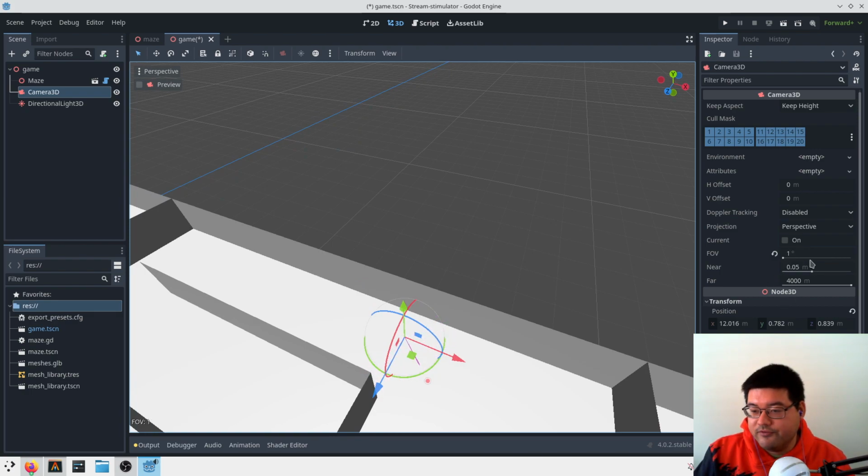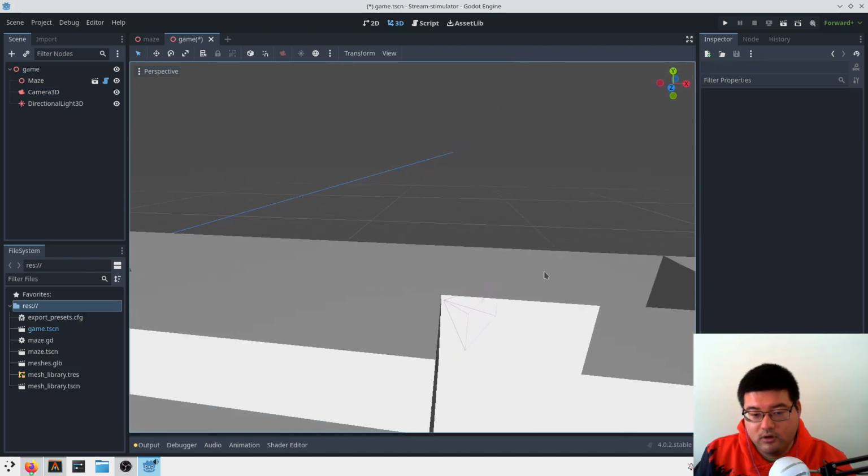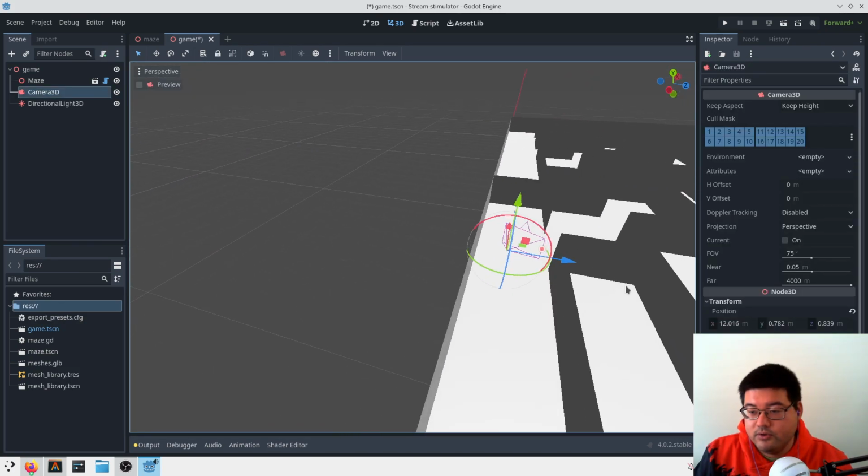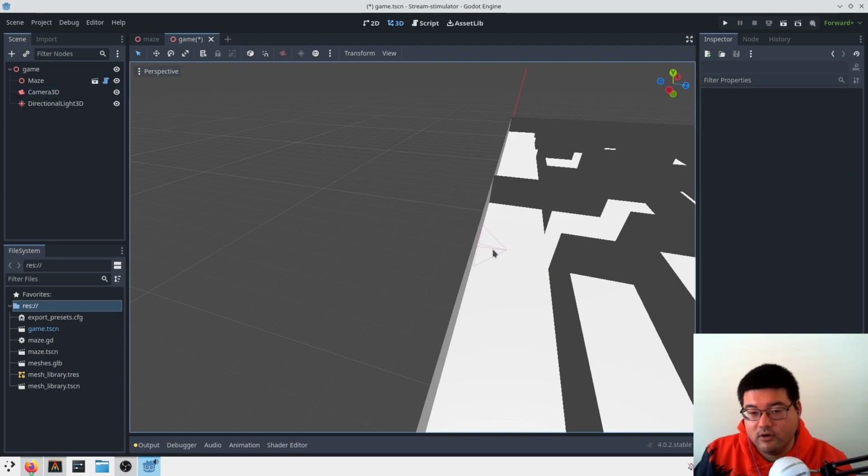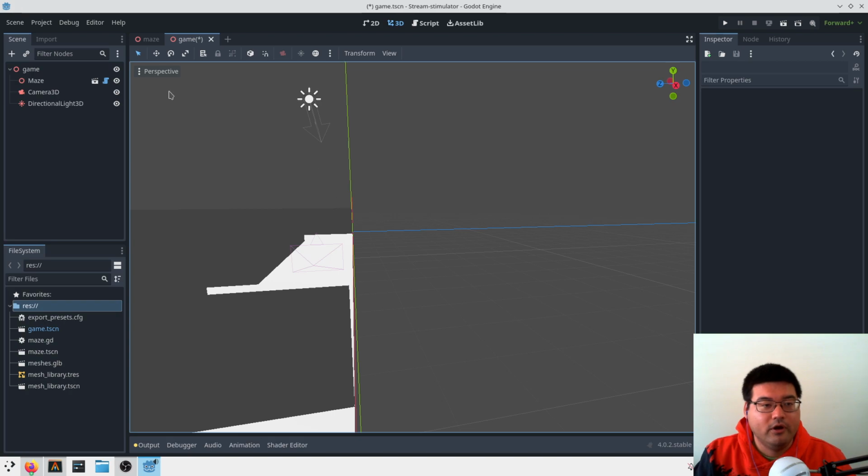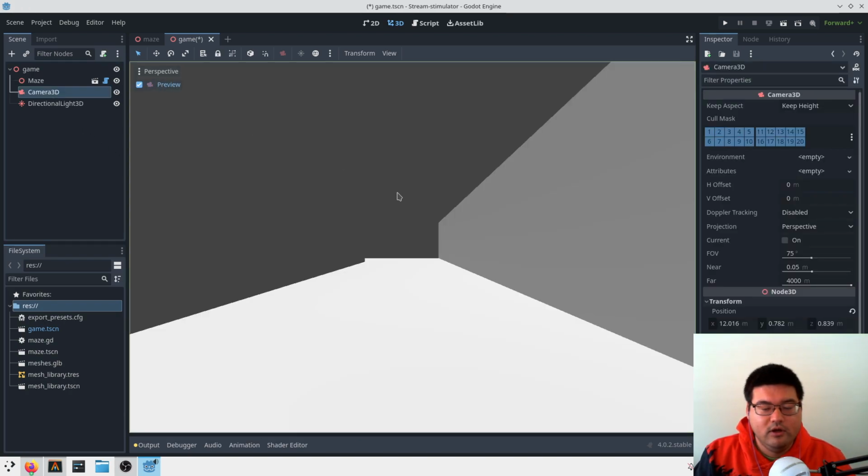Okay, we'll put the field of view to 75, and let's have him look straight. 0, 0, 0. Why is he rotated like that? Oh, this is not 0. Okay, let's have him look down the hall. Okay. And if we look here, it's very unpleasant.